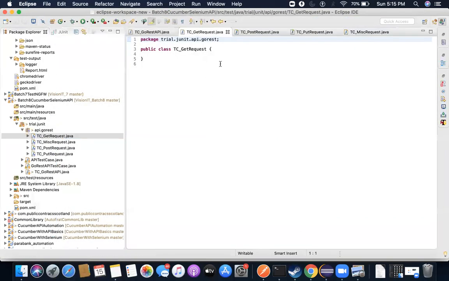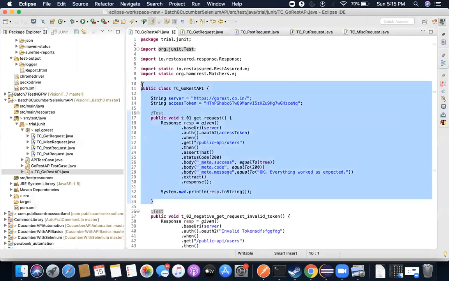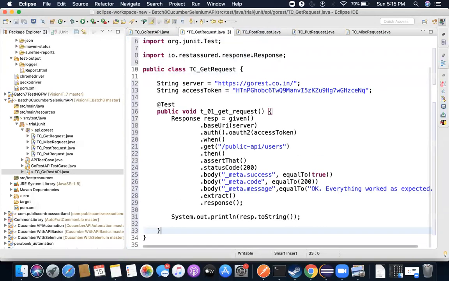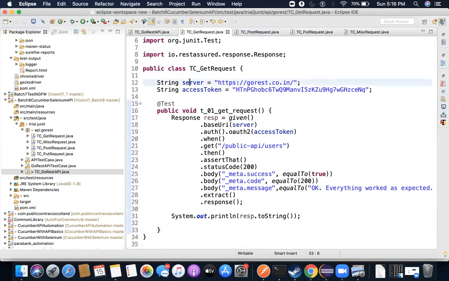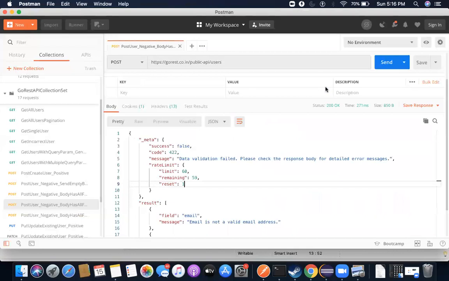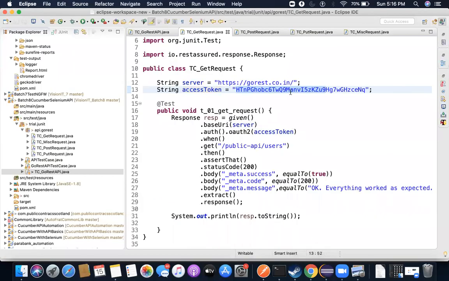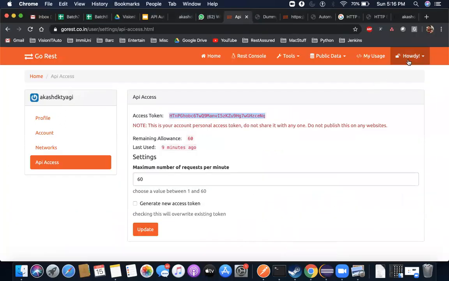For get request, let me start writing it. I will copy things from here because I've already written it out. I will copy this information from here to my get request part here. My server location is this, and the access token, as I said, is here, but don't use it because it's my access token. If everyone starts using it, there's a restriction on it. I think there's a specification written here that it will only allow certain remaining allowances.